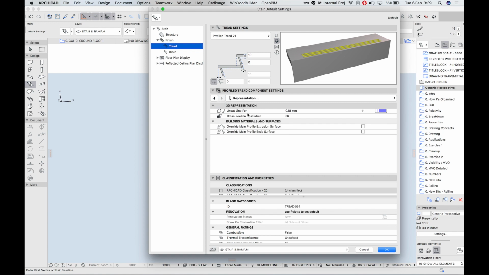The last tab is just the representation in 3D and the resolution. So if you find that your curves aren't so curved, or in fact they're segmented, just increase the number here.